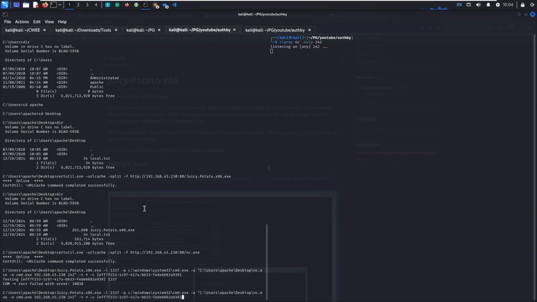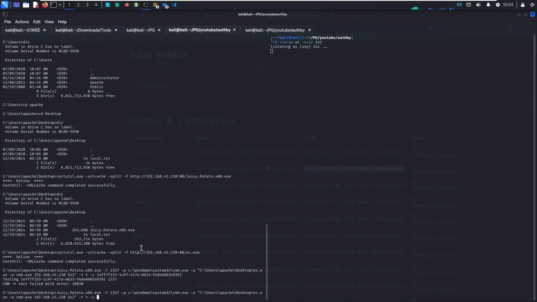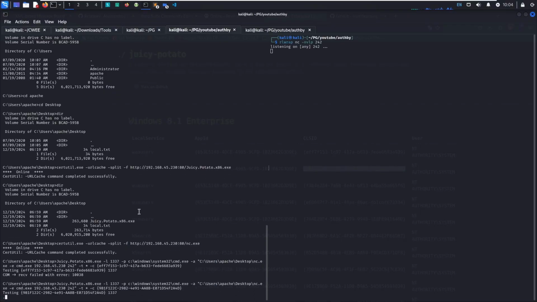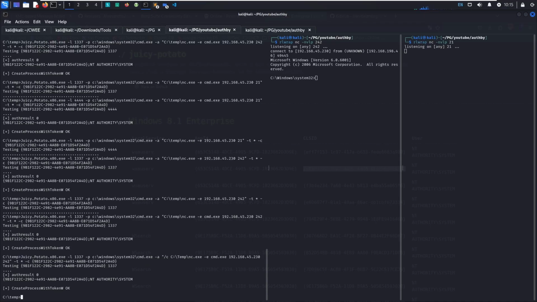So that failed. Let's try a different one. Okay, it looks like it set the process. Alright, so I was not getting a shell back because I actually missed something. You're supposed to put /c before you put the netcat command. So you have to do /c in order to execute that command. So I just wasn't getting the callback.